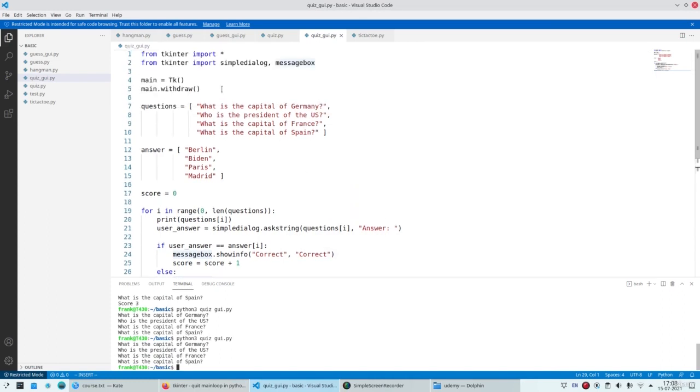So basically, that's how you can turn any simple command line program into a graphical program. You just use the tkinter module.